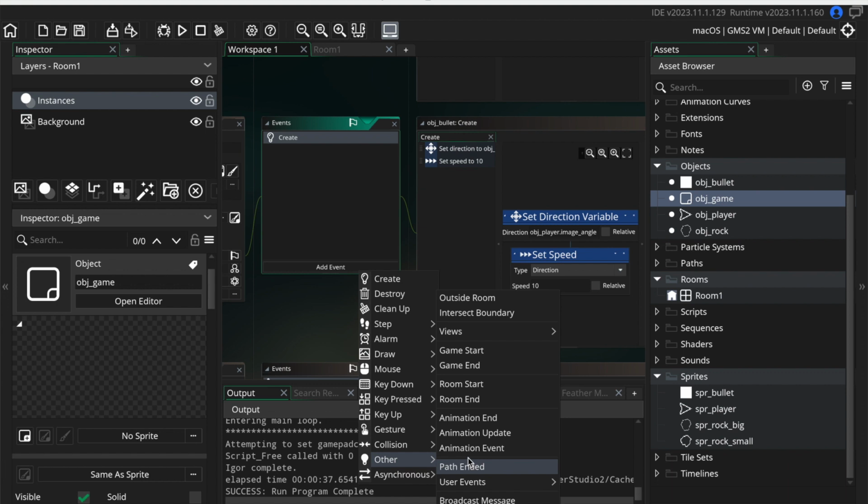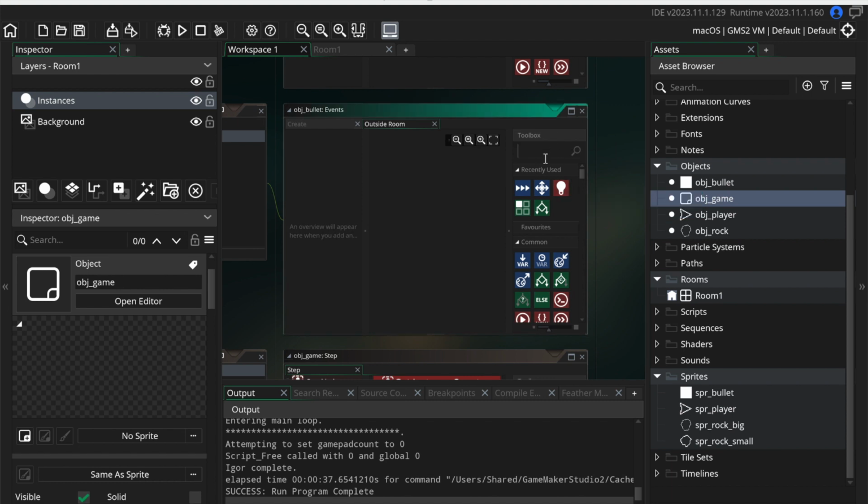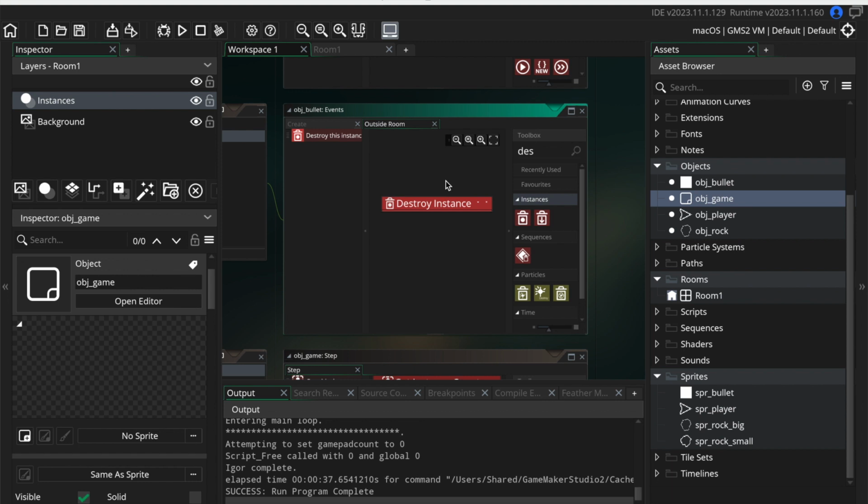Before we do that, let's add one more little event. Here we are. Now my initial thing was just for variety's sake, I was going to say whenever the bullet's outside of the room, destroy it. However, we can do wraparound. Let's do the destroy. I mean, it's literally the simplest thing. You go add event, other, outside room, and so there's an event that will trigger whenever the bullet's outside of the room, and there, all done.